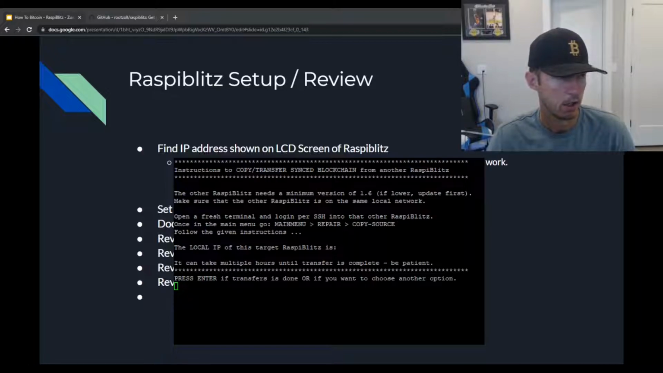Okay, great. So on my other Raspiblitz, I've gone through and went to the main menu, repair, copy source, put in the IP address of this target, and I put in the password for this target, password A, and now it's copying. So it's going to take multiple hours. Last time I did this it was around 10 hours, so right about that. So I'm going to pause the video and come back when we're all synced up and move forward with the setup.